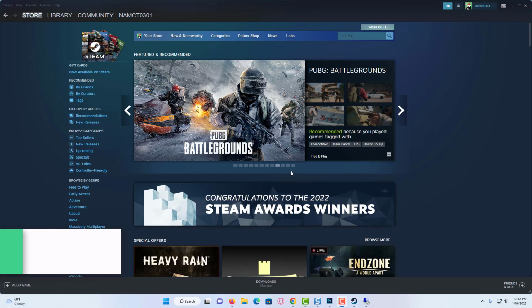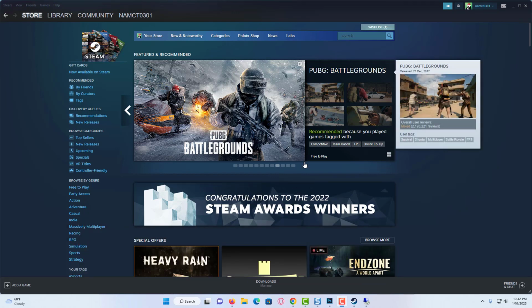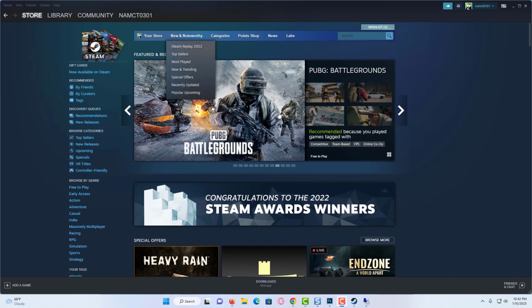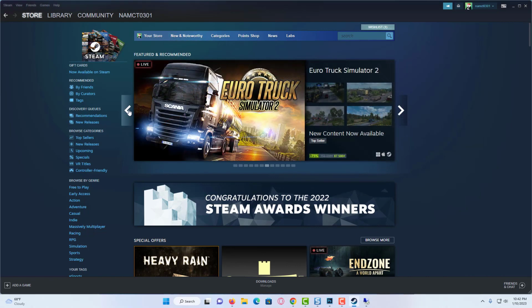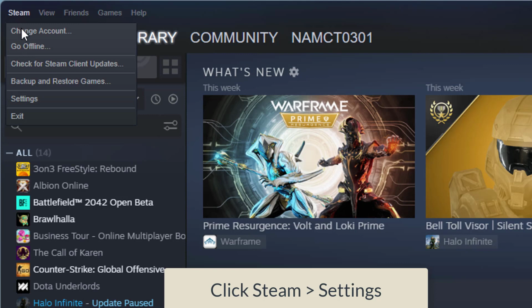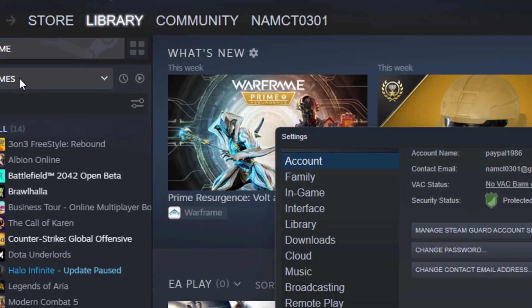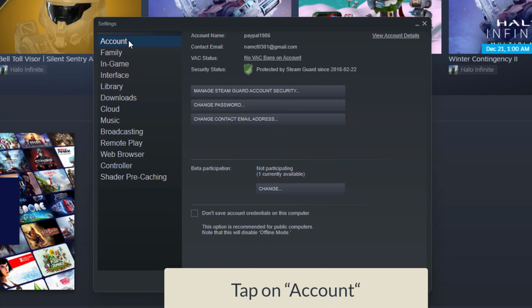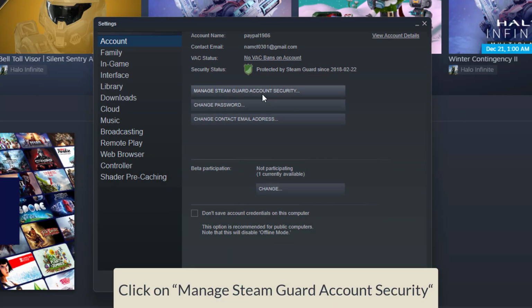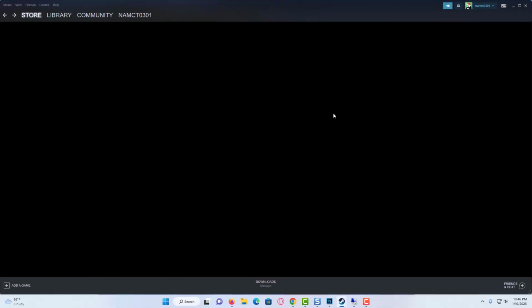Firstly, enable Steam Guard Security. It is a necessary step before we can enable family sharing and has to be carried out. Tap on Steam in the Steam app. You will find this in the topmost side of the app. From the drop-down list of options, select Settings. Next, tap on Account. Further, click on Manage Steam Guard Account Security.